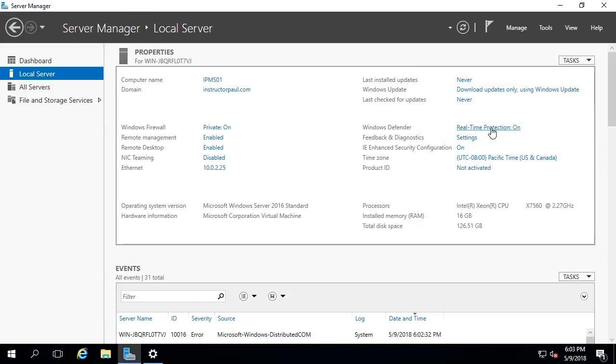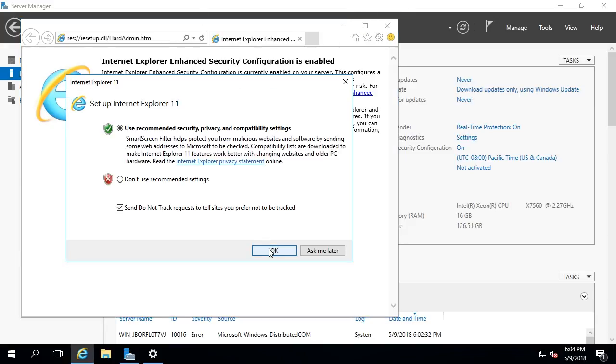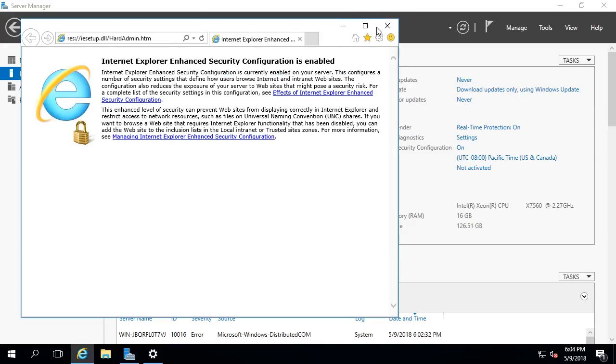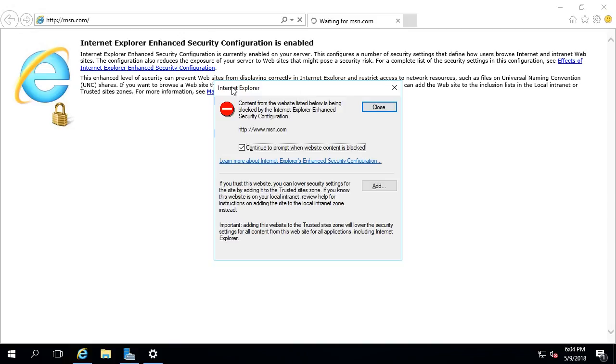Now we have Windows Defender. By default, this is our protection that is enabled. The last thing that I really recommend that you change is IE enhanced security configuration. If we try to browse the internet right now, it is a royal pain to visit any kind of website. So I'll click OK, use recommended settings here. If I try to go to just msn.com, for example, first thing that comes to my mind, we're going to get all these pop-ups saying content is blocked. You need to whitelist it.